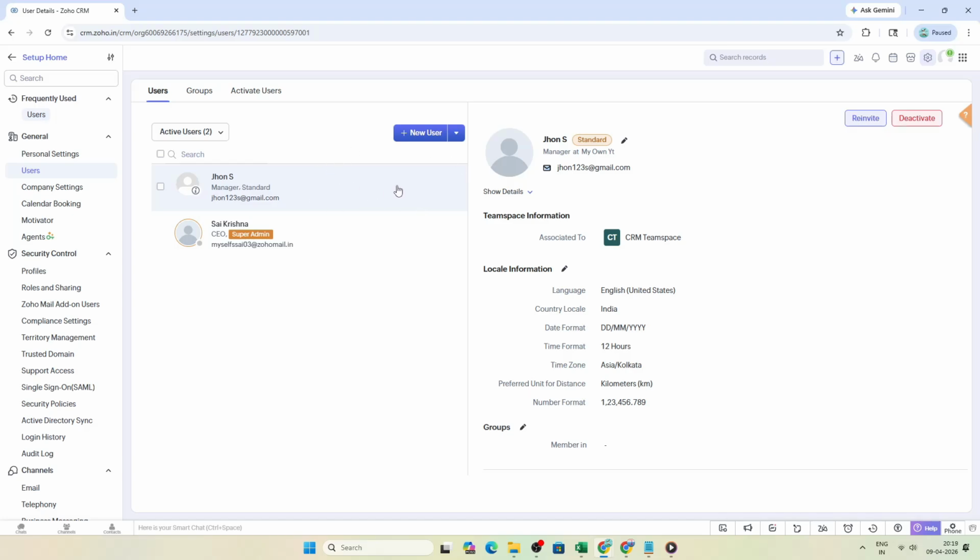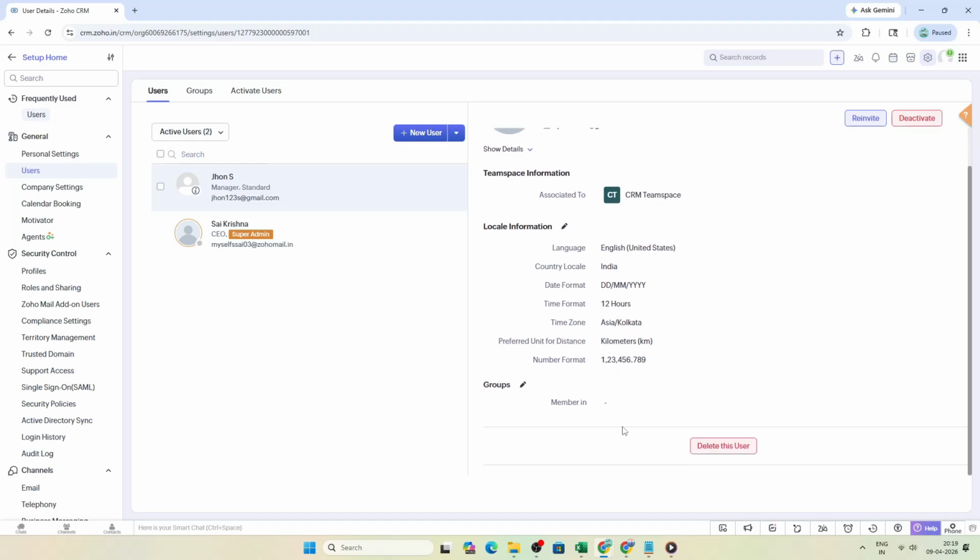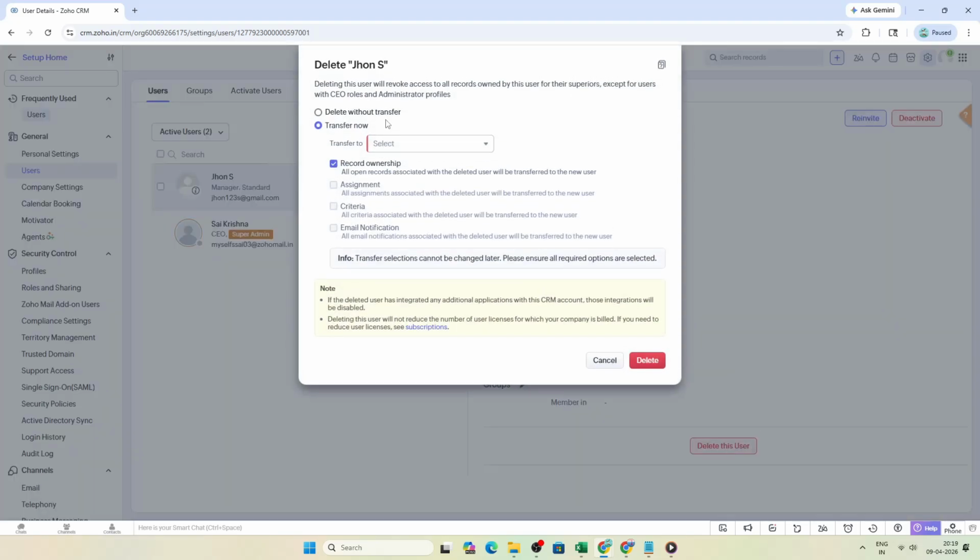When you open their profile, scroll through the page to find the option labeled Delete this user. It may appear near the bottom of the user details page. Click that option when you are ready to proceed.